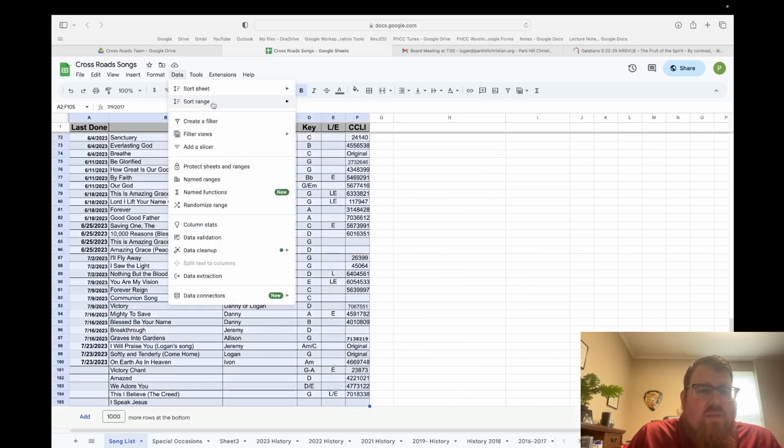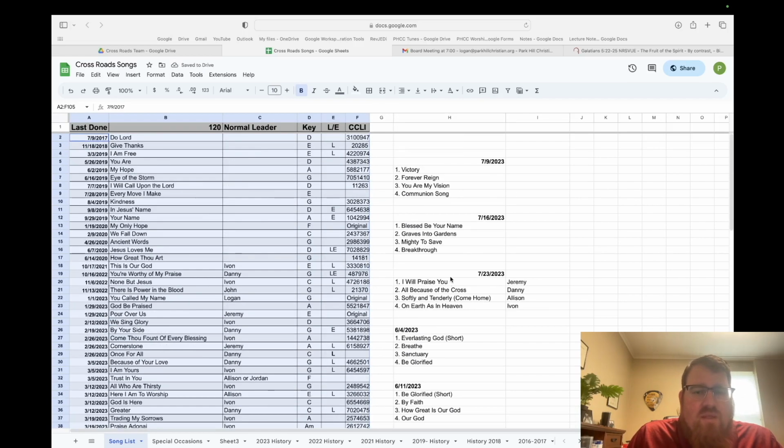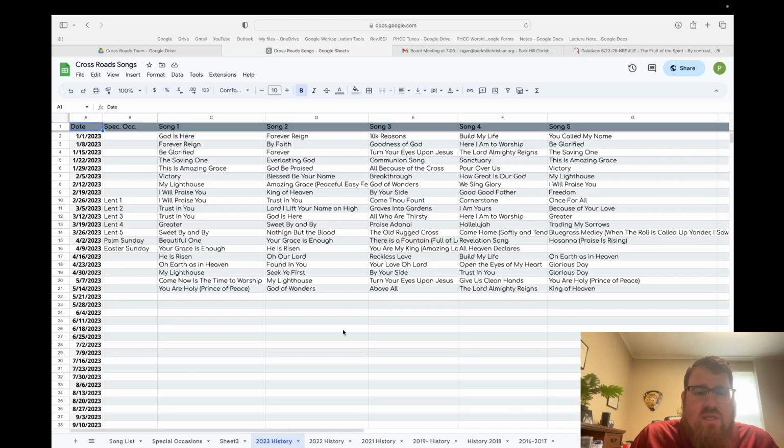Okay, again, going to sort range and A through Z, and that'll put the newest 4. This section over here, I really just use it as a kind of scratch pad. The actual history that I have is our labeled history. So the 2023 history looks a little bit different. Obviously, I need to update it, and I will be sure to do that.